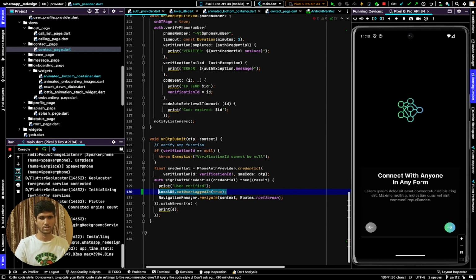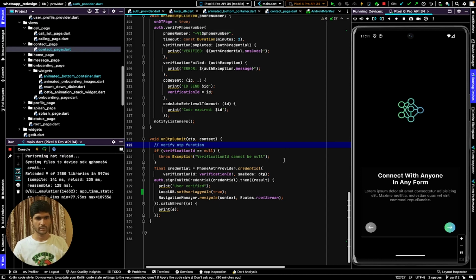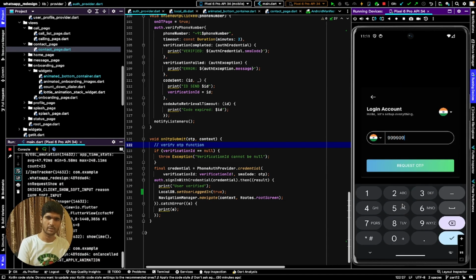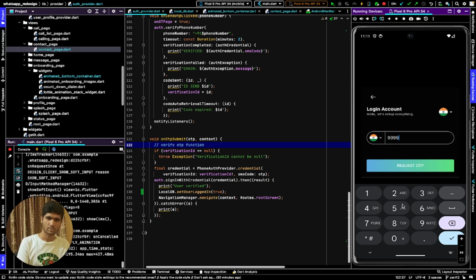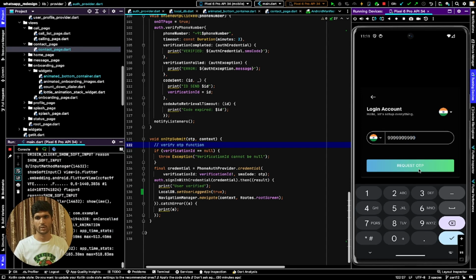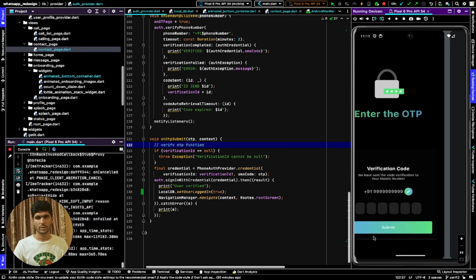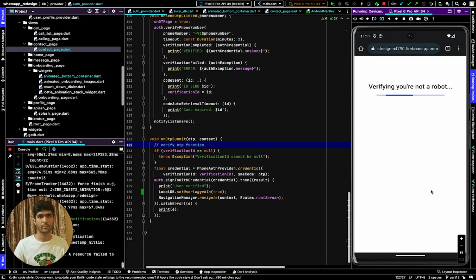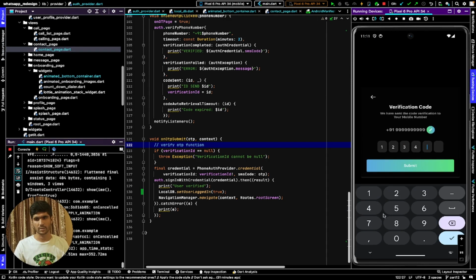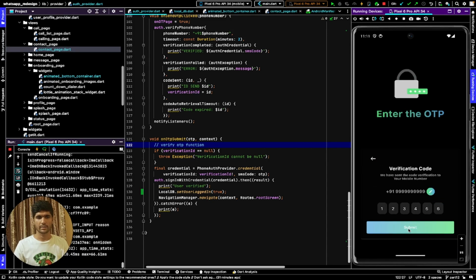So the user is successfully logged in, so that next time I log in, I won't be getting the same error, or I won't be navigating to the onboarding page. So last time I'll try to do the login again. I'll enter the phone number and request the OTP. OTP is sent, and inside the emulator it is checking if I am not a robot. So yeah, once I'm navigated back, I'll enter the OTP here and click submit.